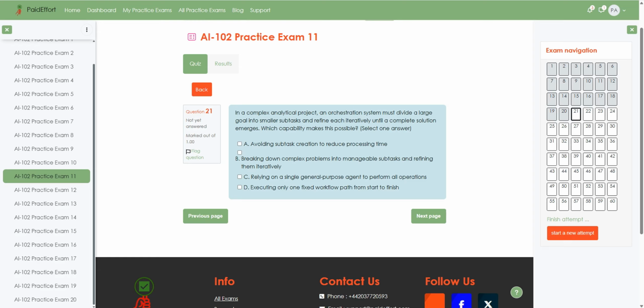The correct answer is B. Breaking down complex problems into manageable subtasks and refining them iteratively. Now let us break it down clearly. This capability allows the system to decompose a large, complex goal into smaller, focused subtasks. Therefore, each part can be addressed independently and improved step by step as new insights emerge. As the process continues, the system iteratively refines these subtasks. Consequently, progress is adaptive rather than fixed, and the overall solution evolves toward completion.